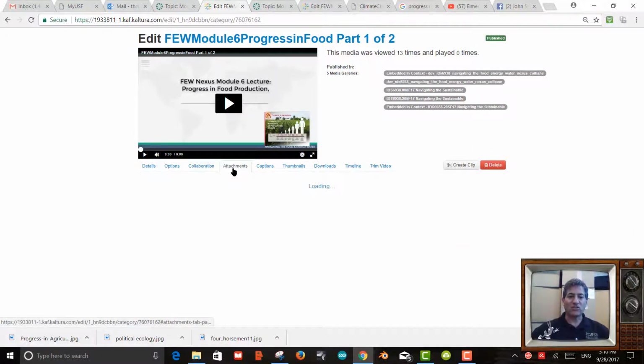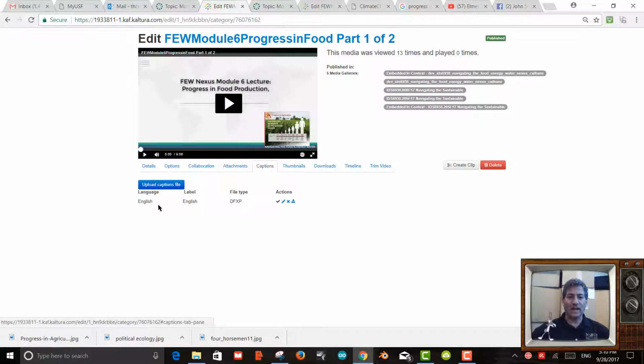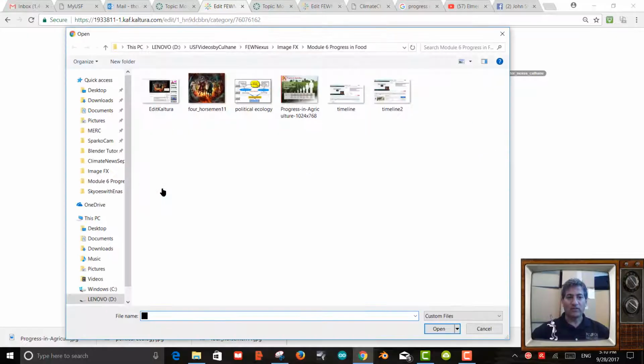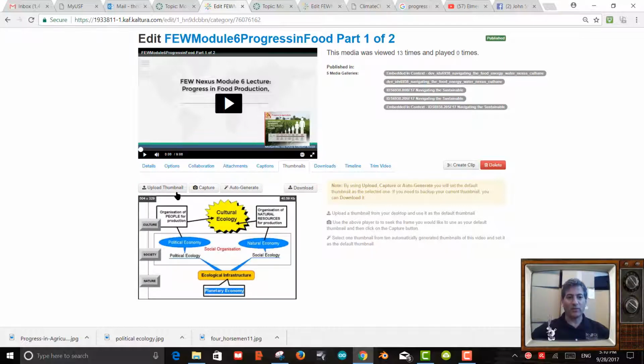Then attachments shows that we have a transcript text for it. There's captions already there for English. Thumbnails, we haven't put any in there. You can upload thumbnails if you want to. You would, for example, pick this, say, political ecology, and boom, it goes in. And then, oh, there it is. It comes up as one of the thumbnails.